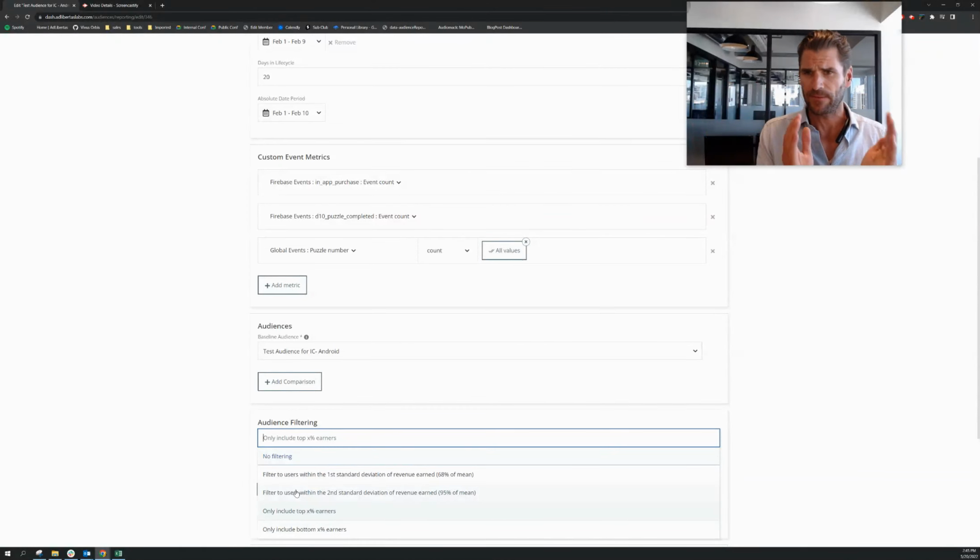That way, if I'm doing a predictive LTV, I'm not going to rely on one huge whale that spent $100 in the app, and I can be a little bit more confident in my predictions. I'm not relying on catching those whales. So I've got second standard deviation for culling outliers, and then I've got top and bottom percentage to focus in on the outliers.